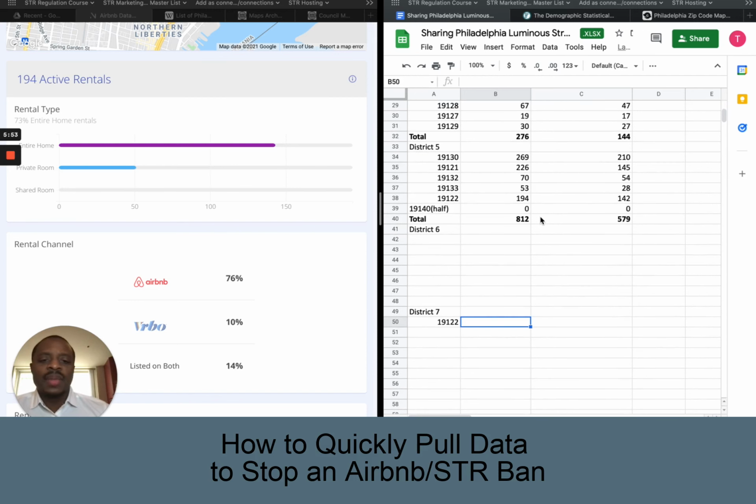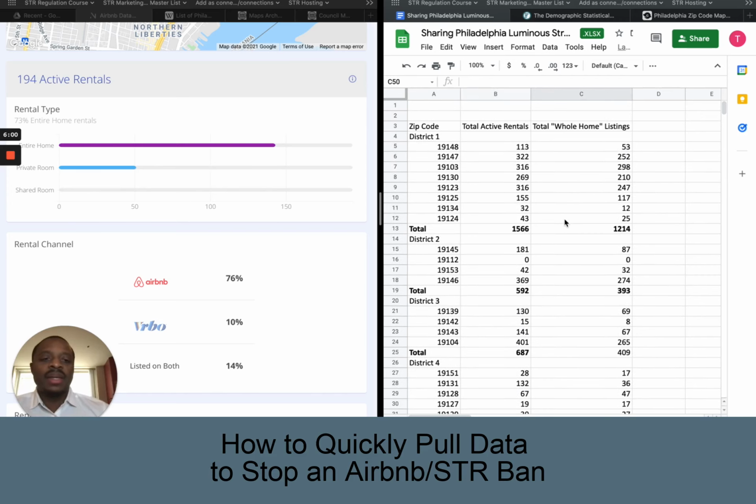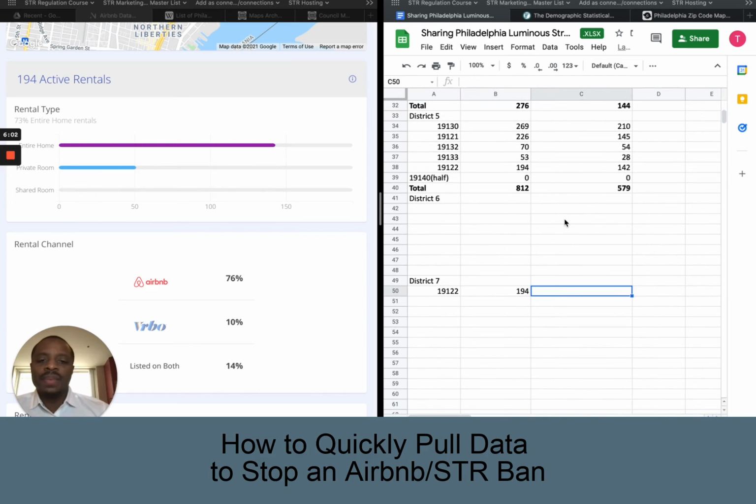It's good to separate those because in a lot of cases, ordinances that affect a shared space do not affect a whole home listing in the same way. And whole home listings in a lot of cases are what we're looking to protect the most. Those are the ones that are the most under fire. So we know it's 194 homes in total, but if you do 73% of 194, you get 141.62. Just round up to 142. So you know that 142 of those are whole home listings.